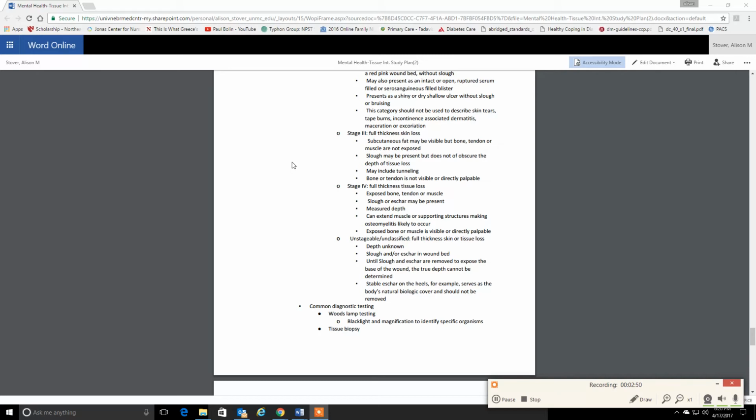Stage 3 would be a full thickness ulcer. Subcutaneous fat would be visible, but anything else isn't. So the bone, the tendon, the muscle are not exposed yet. Stage 4 is the worst. That's when the bone, the tendon, the fascia, or the muscle is exposed.